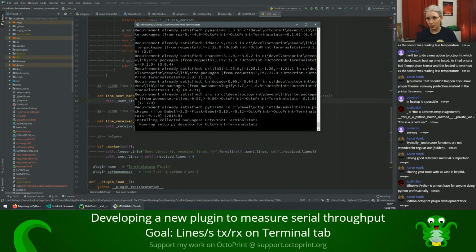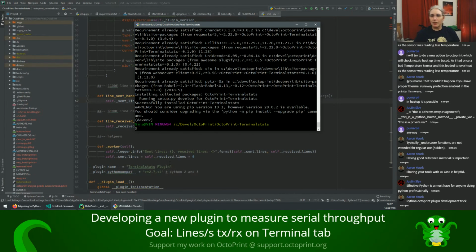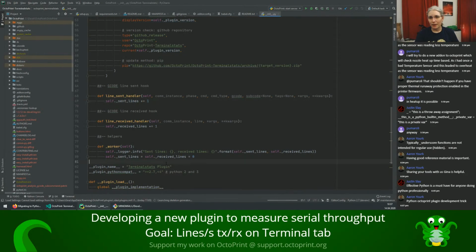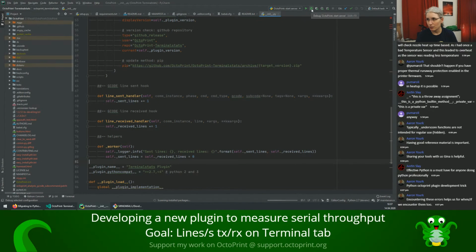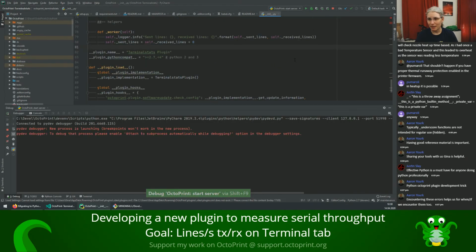Please work. Thank you. Okay. So, if we start the server now, which we will do, and I hope it will do what it is supposed to do, because the day so far has just been one technical difficulty after the next. And it should hopefully find the plugin and load it.